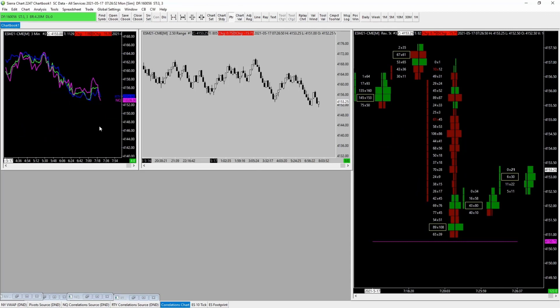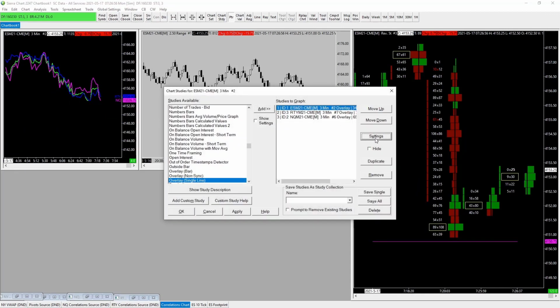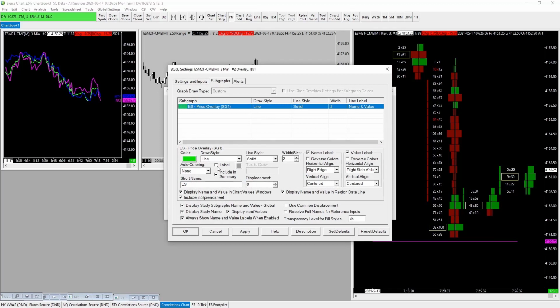I just want to double check this ES1 settings. Label, name label, perfect. Okay, it's supposed to be there, that's fine. They are on top of each other. Okay, that's okay. Okay, apply, they're moving in sync.